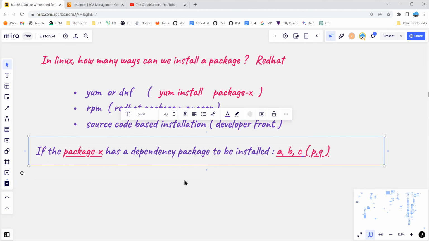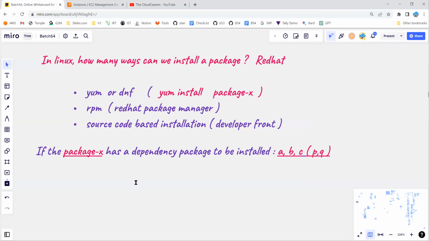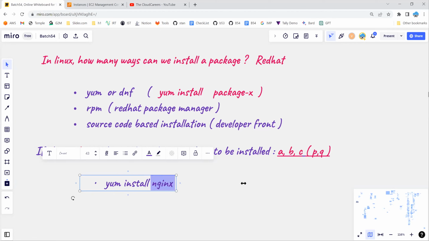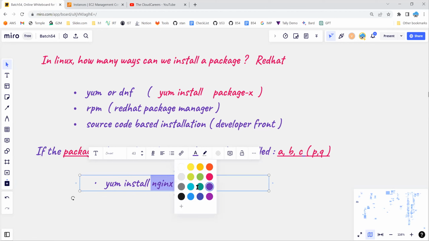When you're using yum, you don't have to worry about any of this. For example, I want to install a package named Nginx: yum install nginx. Nginx is a web server. Whatever prerequisite packages are needed for Nginx, all of the dependencies will be handled, and all of the dependent packages will be installed by the package manager yum. That is the beauty of the yum package manager.